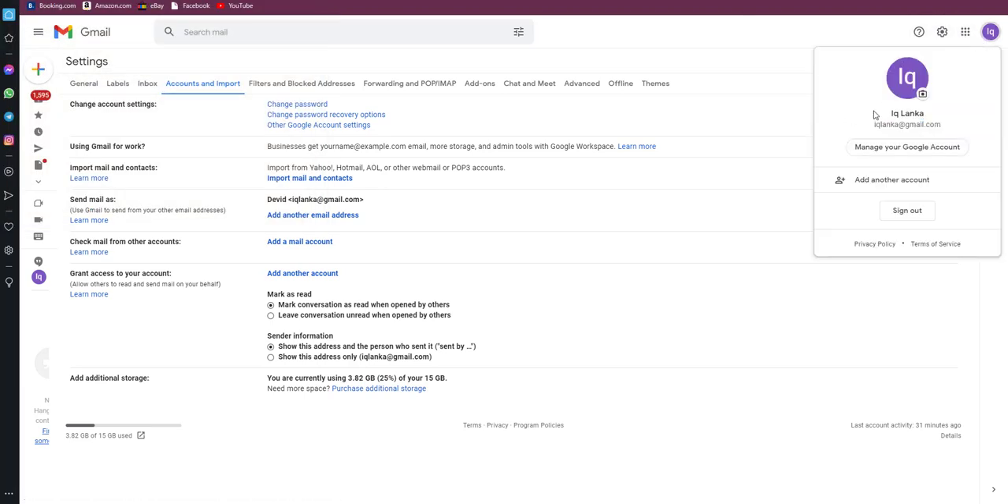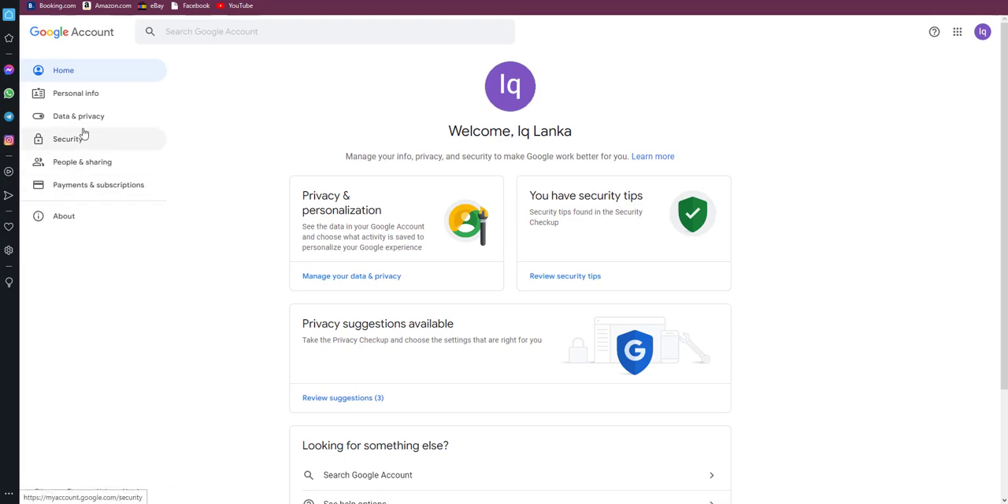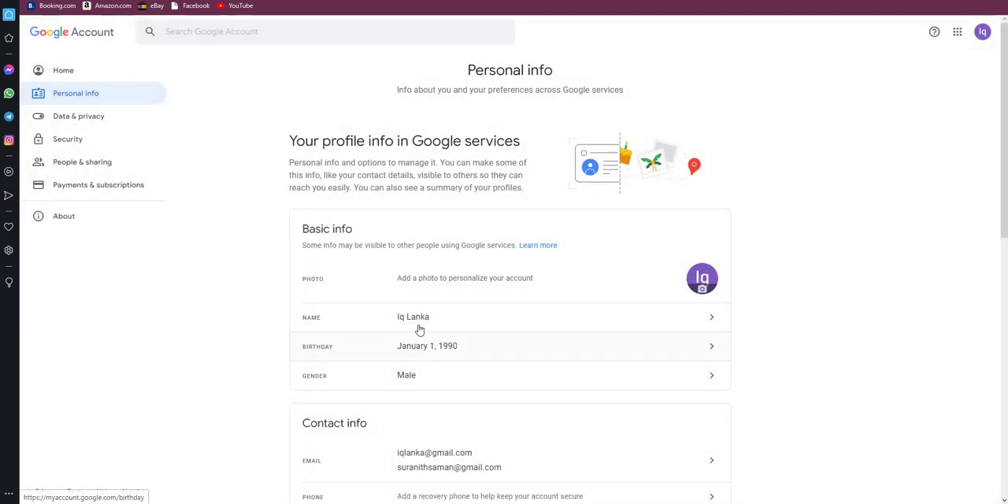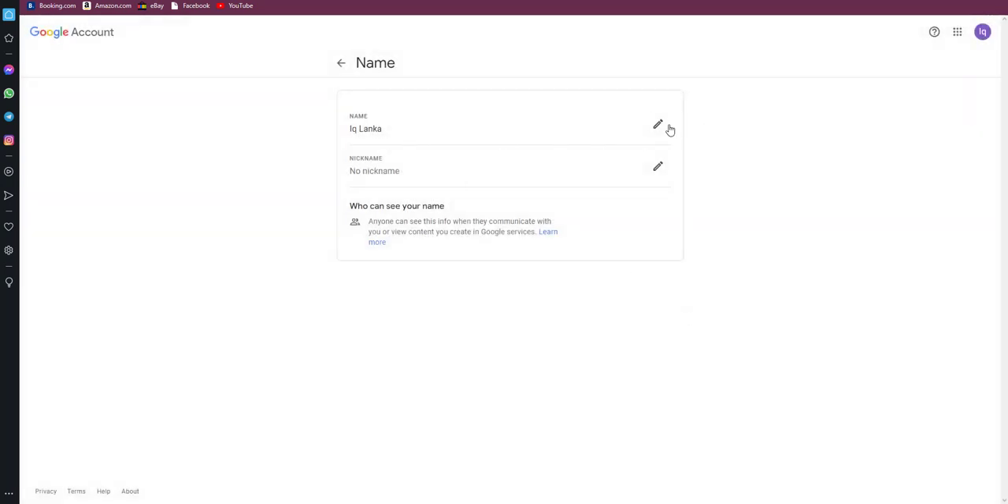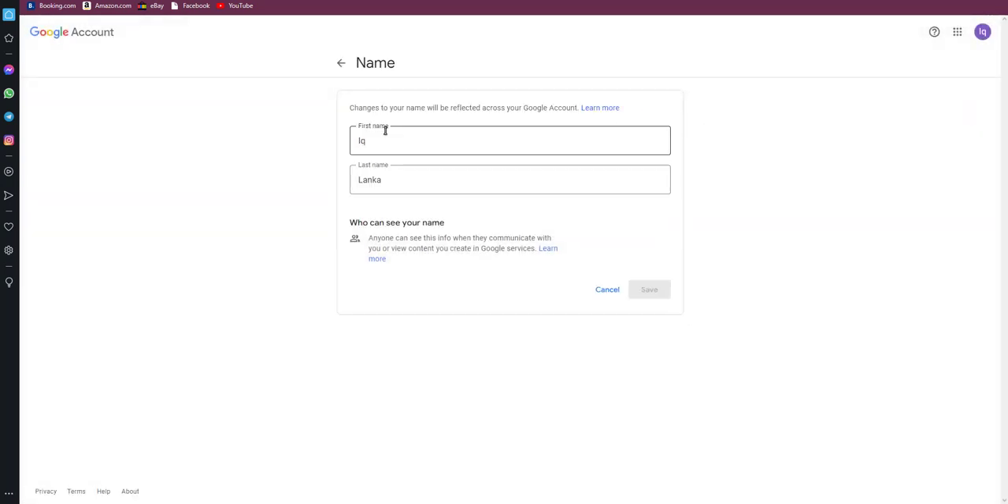So if you want to change the Google account name, you can change it here. Okay, you can manage your Google account, then go to personal info, then you can change the Google account name. I changed the account name to David Honst. Okay, save.